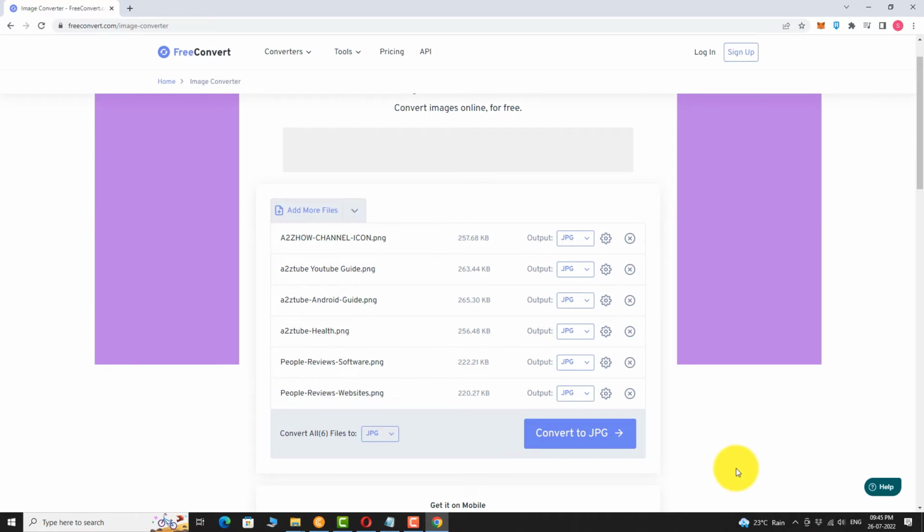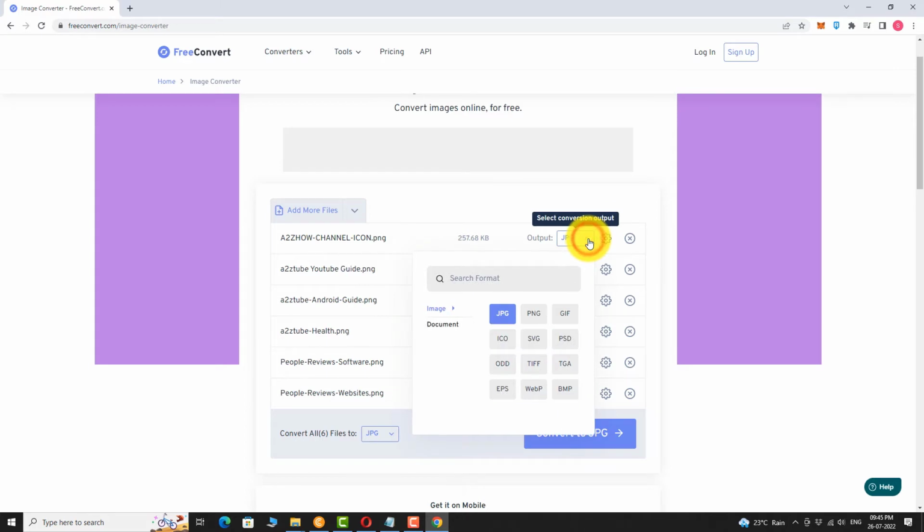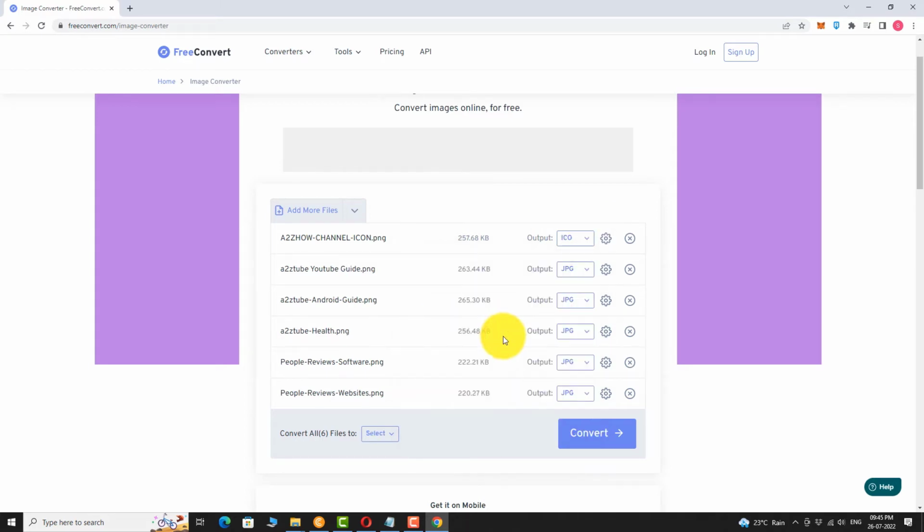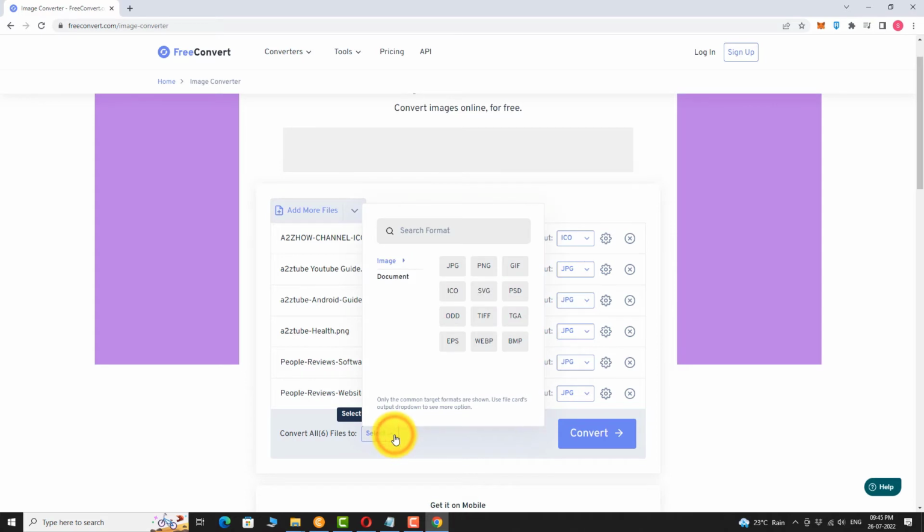Click on the drop-down arrow next to Output. Select the image format you want to convert. To convert all the files to the same format, click on the drop-down menu below and choose the image format.